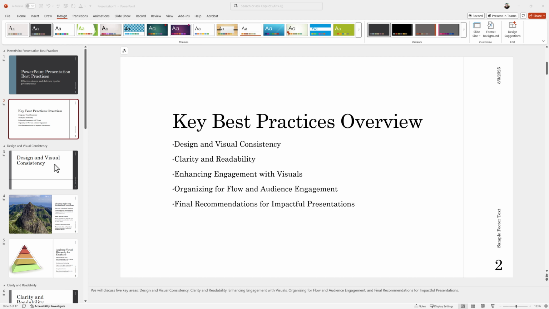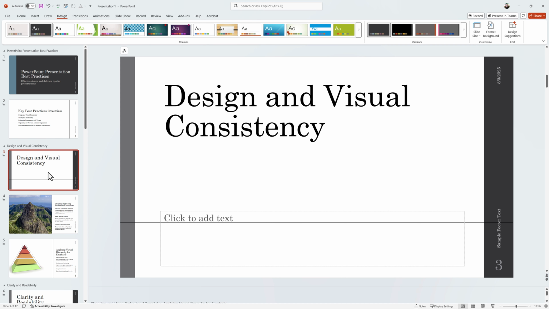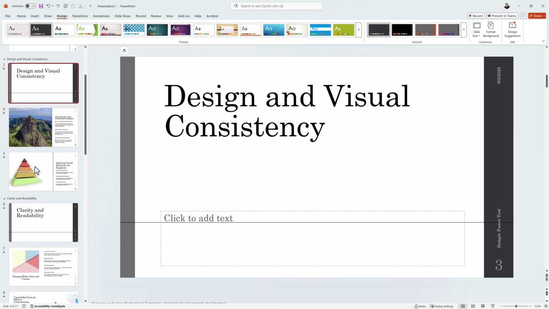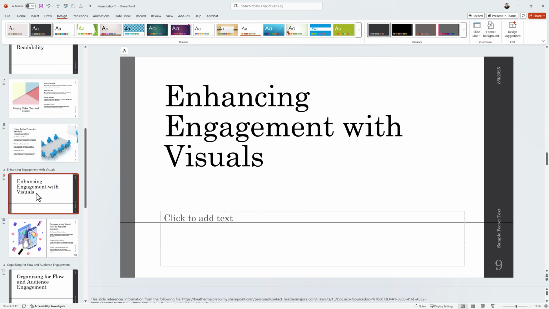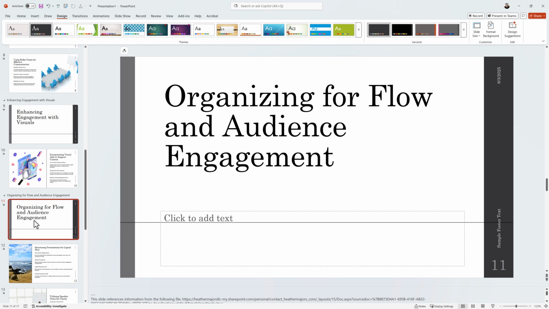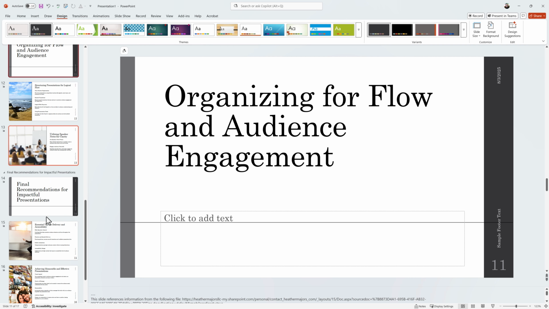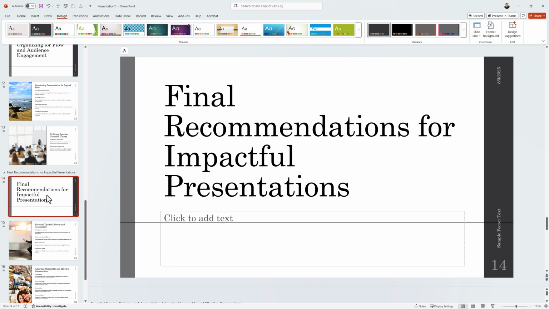Let's go over what some of those things are. We already discussed using templates. The next best practice is to group related content together. One of the ways that you can do this is by creating a title slide in between each section. So for example, in this deck, we have tips about creating design and visual consistency, clarity and readability, enhancing engagement with visuals, organizing for flow and audience engagement, and final recommendations for an impactful presentation.